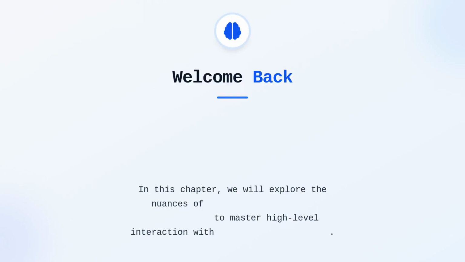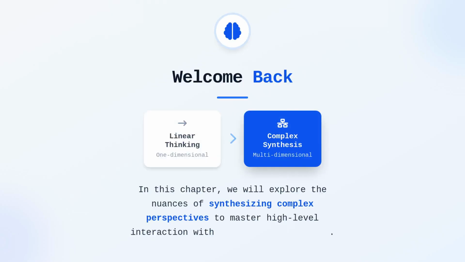Welcome back. In this chapter, we will explore the nuances of synthesizing complex perspectives to move beyond linear thinking when interacting with large language models.